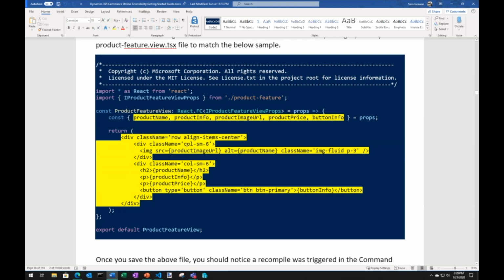Now, one thing I want to call out is this class name equals col-sm-6. This is a Bootstrap class name. So if you're familiar or not familiar with Bootstrap, it is another open source UI JavaScript library, and it provides a lot of components. Our starter kit uses Bootstrap. However, we don't dictate that you stick to it. It's just really handy to have. It has responsive design built in, and I'll show you that in action.